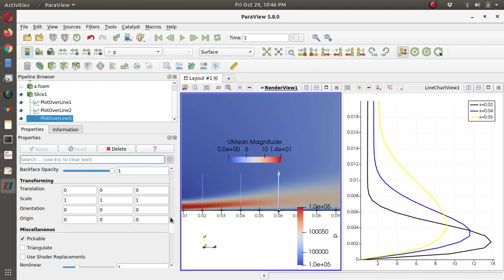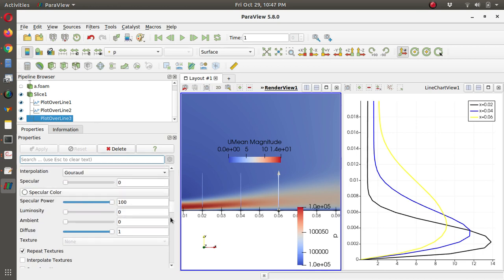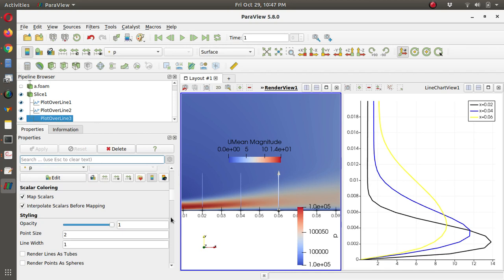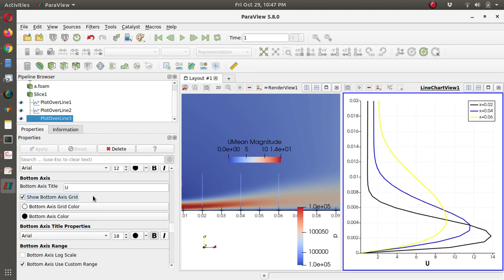Okay, so we have to see the label. Here I am searching for the label. So here, bottom axis title, I will write u, right? When I write u, you will see u is written here, but it is actually ux, a component of velocity in x direction. So I want to write u underscore x. If I write it like this, it will come like this, but I want the subscript.